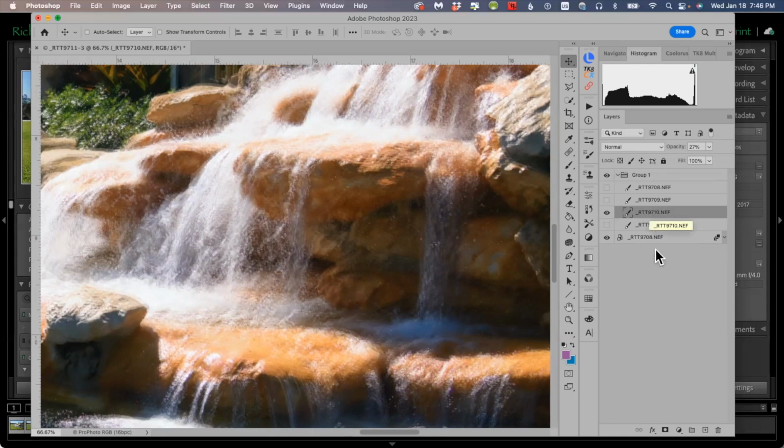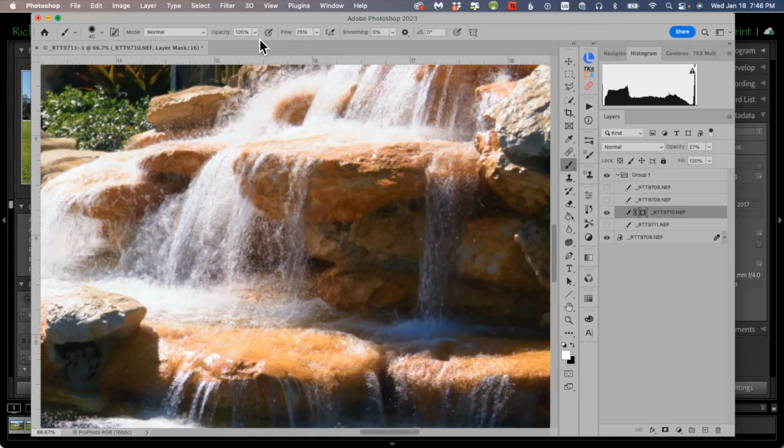Now I'm going to take this image here. I'm going to hold down the Alt key or the Option key and click my layer mask. Then I can take a white brush with a flow of 25%, and come in here on this black mask. Let's say I want to bring in some of that texture of the water there. See it coming back in? I wouldn't have thought that was a mask, but yeah, that's really cool.